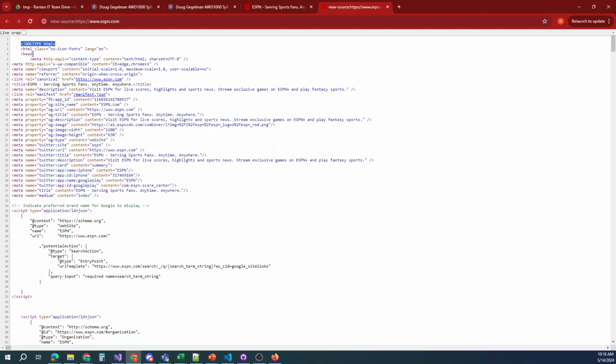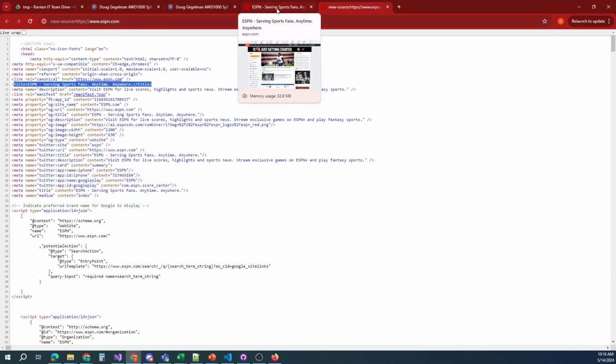There's your doctype where it starts. Here's your HTML saying the language is English. Here's your charset, UTF-8. Here's our title. It says ESPN serving sports fans anytime, anywhere. We go look at our title here, and it says serving sports fans anytime, anywhere. So when you put that title in, that's where you're going to see it, in the tab that the people open up to look at your web page.